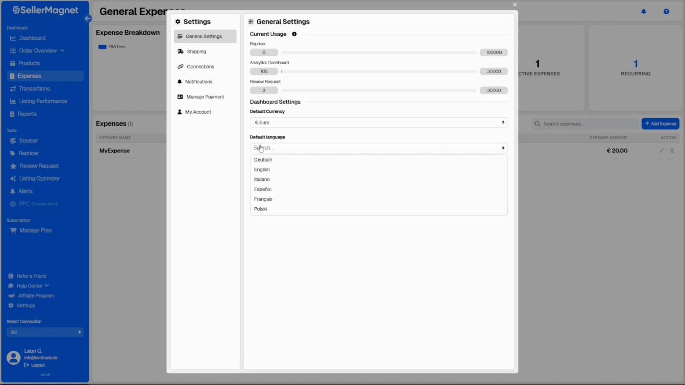You can also set your default language. This ensures that emails, notifications, and the entire dashboard are displayed in your chosen language, such as German, English, Italian, Spanish, French, or Polish. Next, review the general costs per order setting. If you enable this, SellerMagnet will automatically include your general Amazon expenses, such as subscription fees and FBA storage fees, into your profit overview. This depends on your preference. In this example, the setting remains enabled.